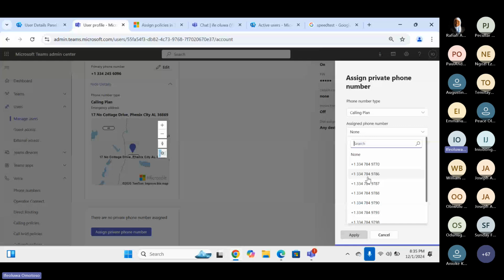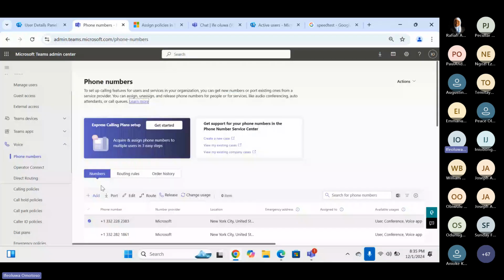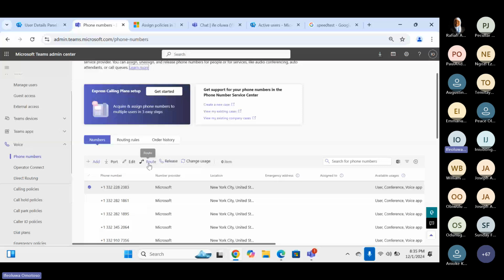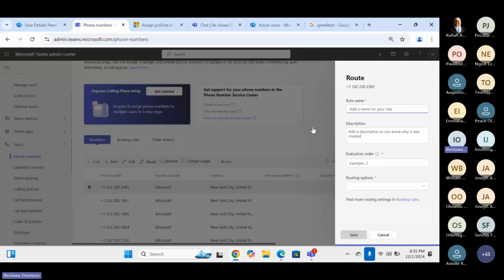So that's so far on phone numbers. Route is where you create, let's say, a rule from this number. Where do you want it to be redirected to? Let's say you are in an organization, you have a team lead or an escalation person. If this number is not available, who do you want to be the next level responder? That's how you set your route.